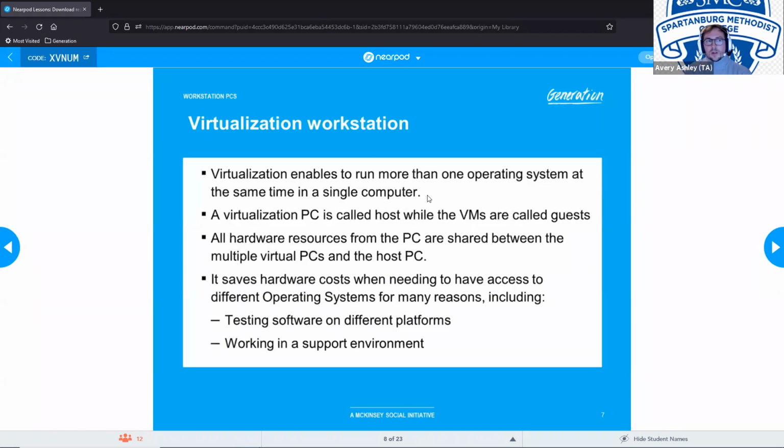It saves on hardware costs when needing to have access to different operating systems for many different reasons, some including testing software on different platforms, and working in a support environment. So if you build apps or create software and you wanted to test it on an Apple computer, but you only have a Windows PC, you could run a virtual machine and test it on there. You can also simulate an Android device or an Apple phone to test apps.